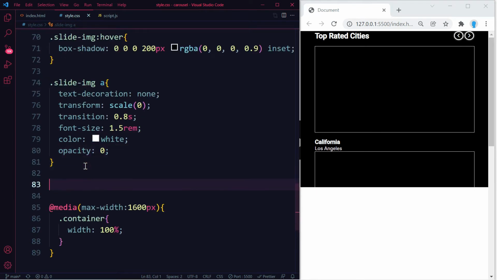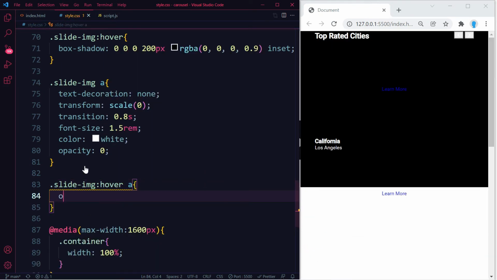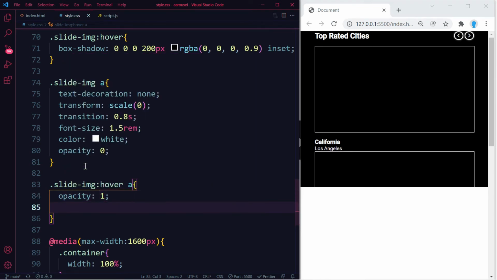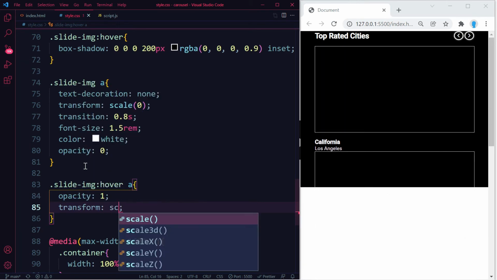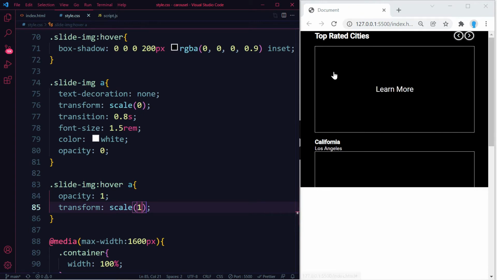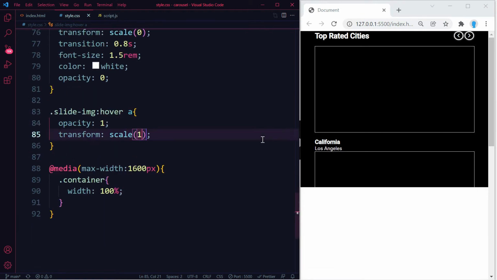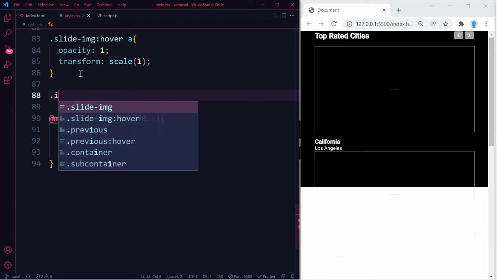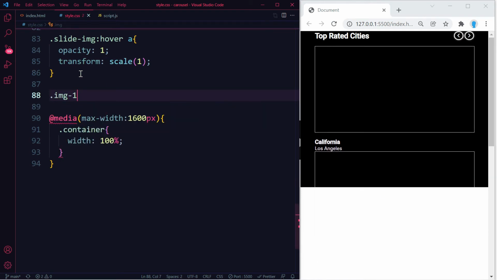So let's go ahead and add the hover effect to the link. All right, so when we hover this, we want to set opacity to 1 so we can actually see it, and transform scale to 1. So now when we hover this, it's going to have this cool little animation. All right, and we're pretty much done. Now we just have to add the images.